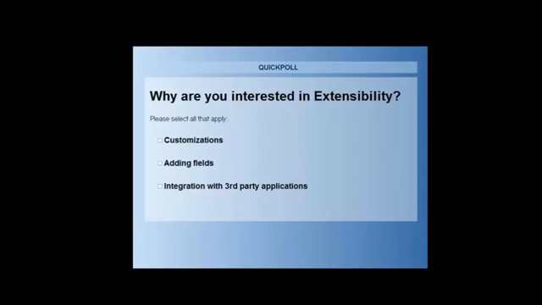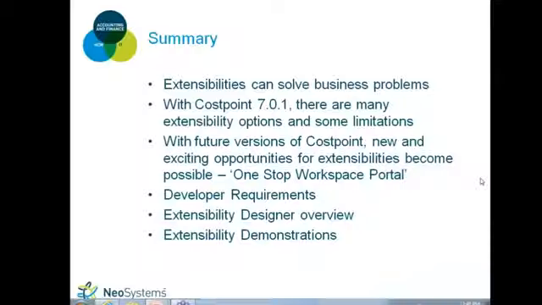Results are flying in. I'll give you another 3 seconds. 2, 1. Show the results.